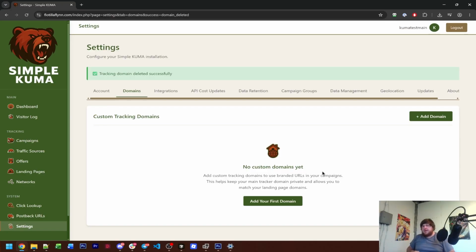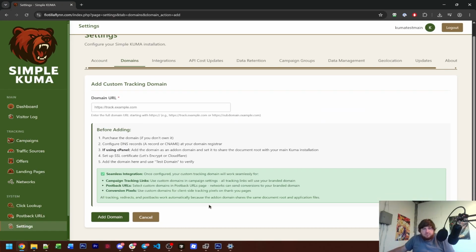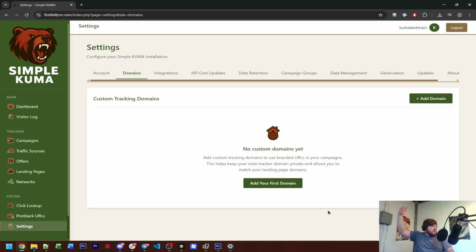You can do that with Kuma by adding them as additional tracking domains and then following the little guide below. After you add it, it will show you a guide below on how to put them into your server and how to have them share the root with your server. It's pretty neat. So you can basically have as many as you want, okay? On any Kuma installations that you have anywhere, you can add as many of those as you like.